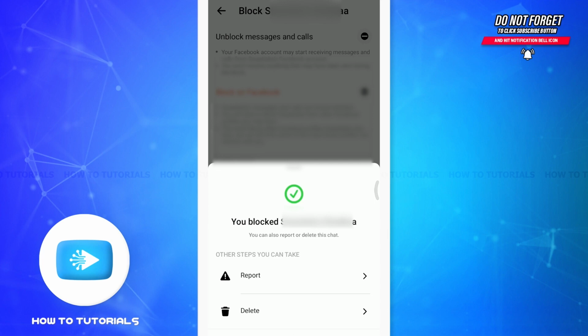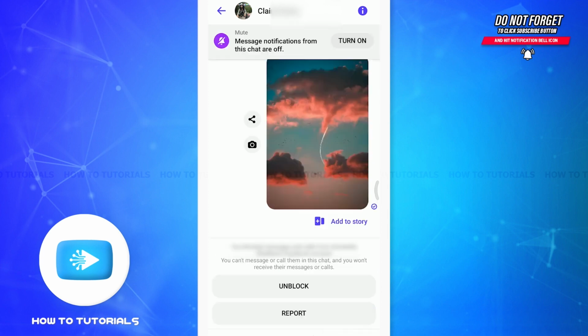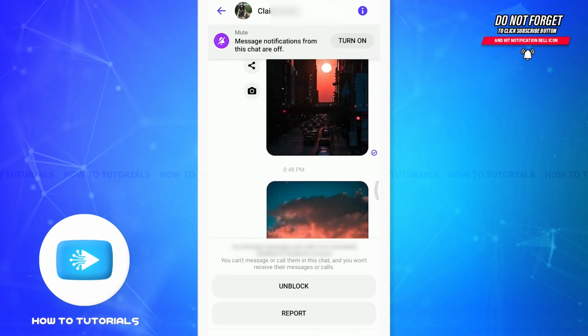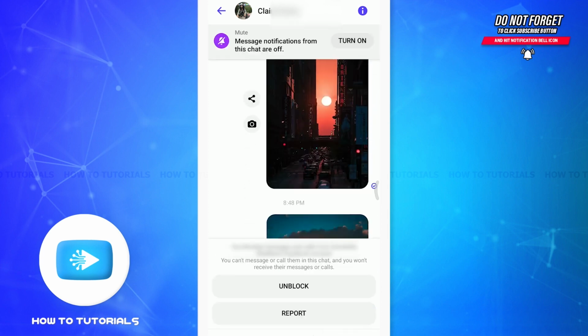The next option is that I can even delete the chats, but I don't want to do it. So I'm going to go back and you can see that I have successfully turned on all of the options to ignore the messages. So you wouldn't get any of the messages from this particular account. This is how you do it.